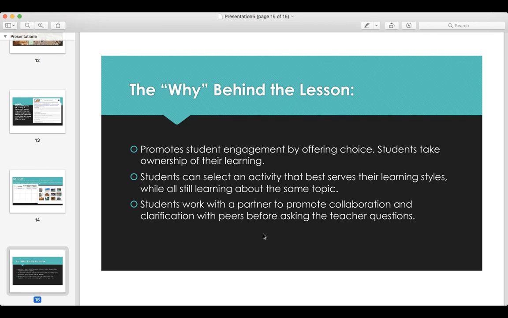My third bullet says students will work with a partner to promote collaboration and clarification with peers before asking the teacher questions. This is an opportunity where students can either work by themselves, which is fine and acceptable if their learning style is more independent. But if they're more of a social learner, they can collaborate and ask each other questions before they ask me. We say in my classroom, 3 before me: ask 3 people around you before you ask the teacher.